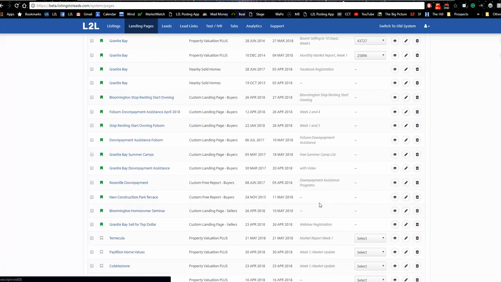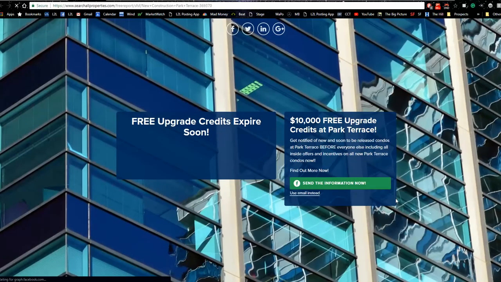So let's look at that real quick. Sorry for the background noise, right? So free upgrade credits expired. So we added a custom little time widget, and here's the name of the area. And if you want information, you just click that button, and that's how we capture that.